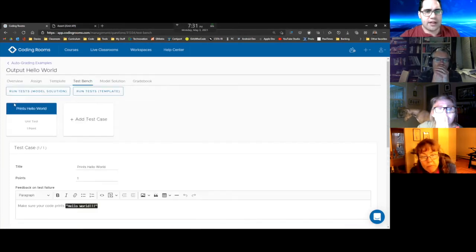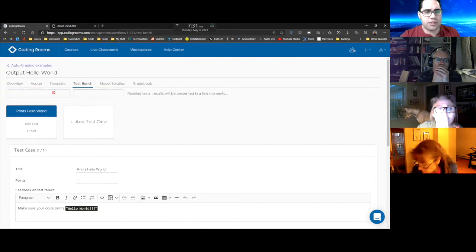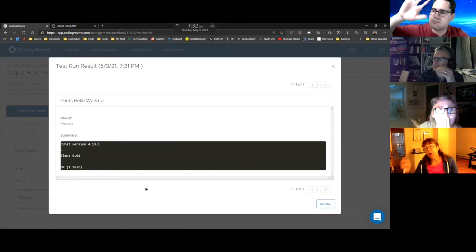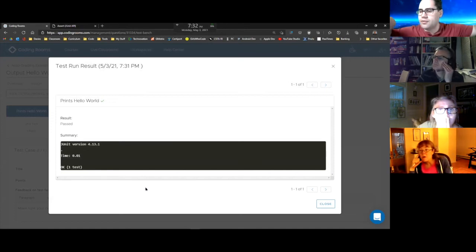Now let's run it and see what happens. So I have a model solution. Let's run this. And we're all good. Because I trimmed off that trailing new line. I trimmed off anything in the beginning and end that we wouldn't want. I compared everything as all lowercase, and this is what the student sees when it's all set and good.